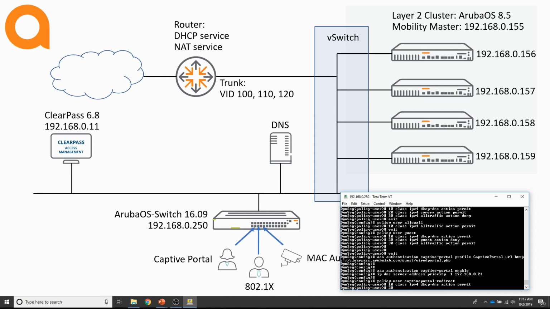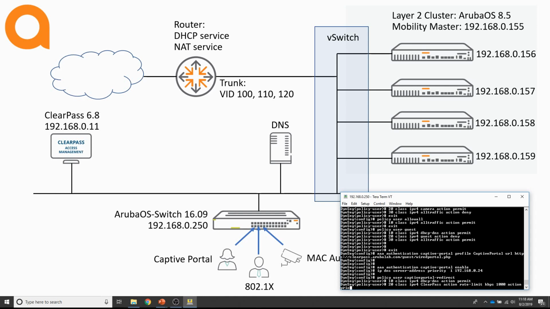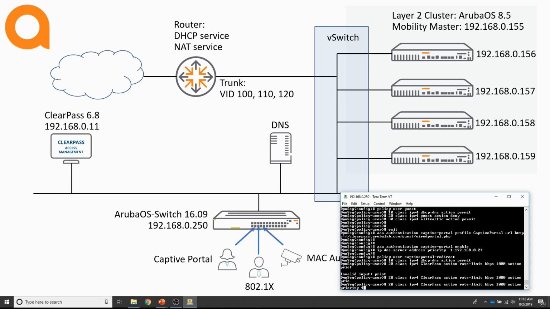and I'm going to add another class. For this class, I am allowing access to ClearPass, and what I'm going to do is add some rate limiting here. So rate limits kbps. So my rate limit to ClearPass will be 1 meg per second, and I will assign a priority 4. So I will put a p-value to it.